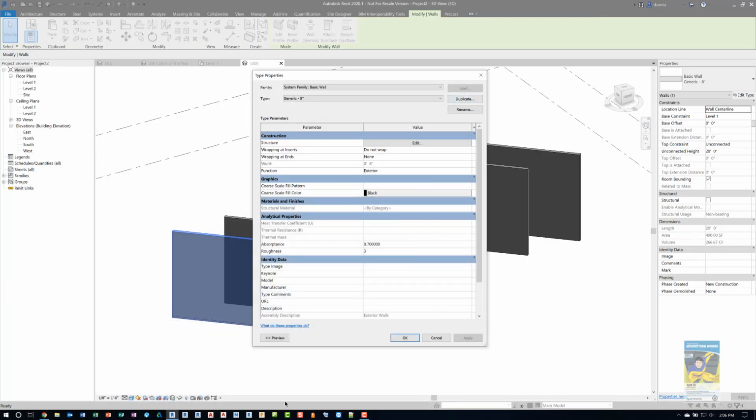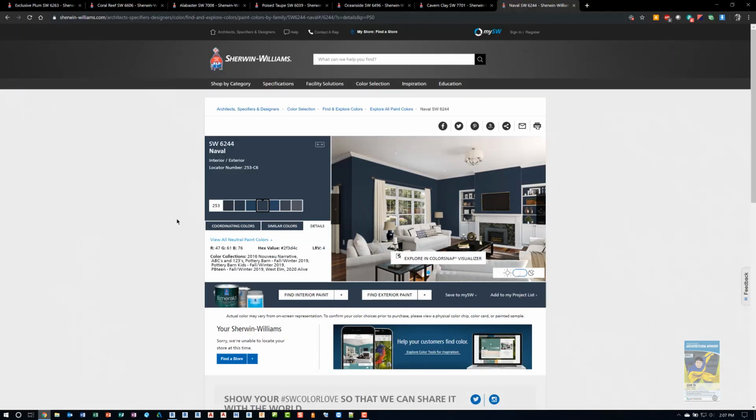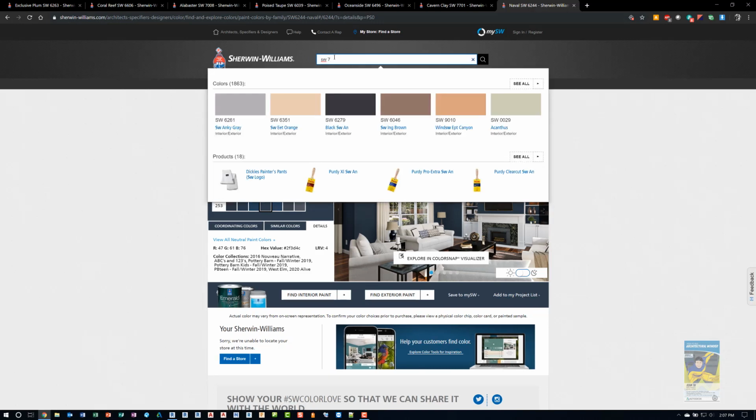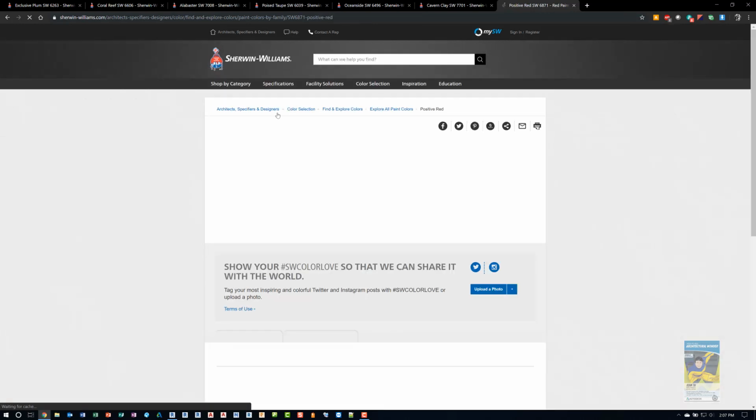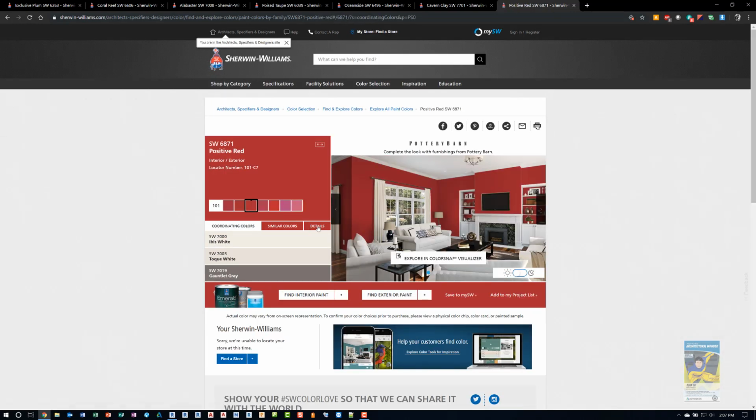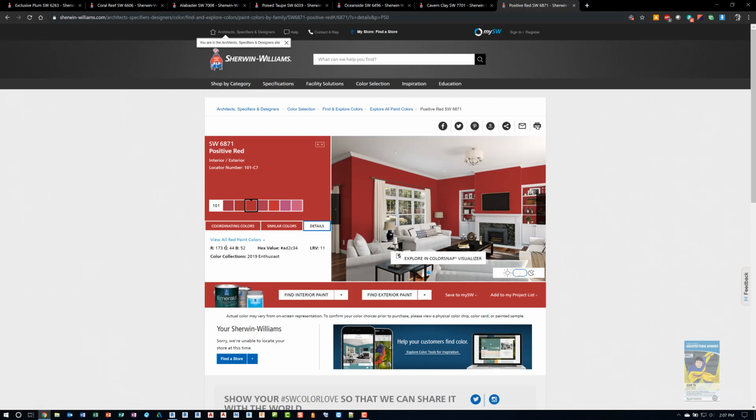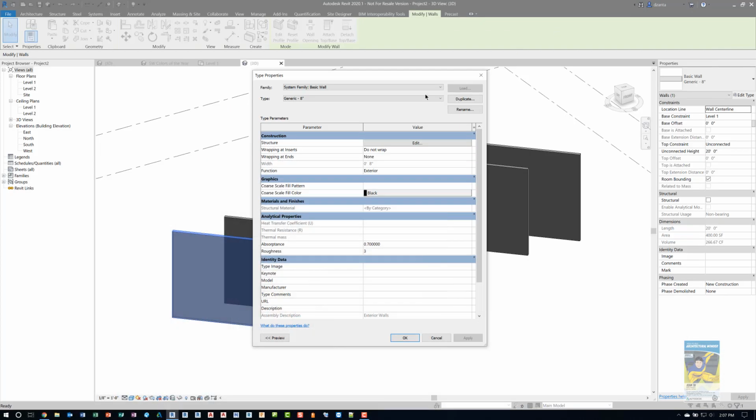So let's start with picking a color that we want to work with. I'm just going to randomly pick something, okay? So let's just type in SW space 7 just to see what 700 series we have. And let's do this Positive Red just for fun. And so this is the color that we're dealing with that we want to apply. And if I click the details, we can see what the R, G, and B designations are for that Positive Red color. And it's 6871. So let's take this wall and let's rename it SW 6871.